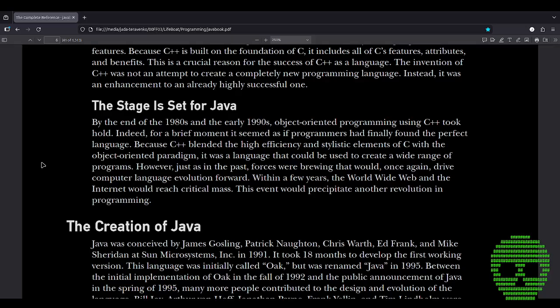However, just as in the past, forces were brewing that would once again drive computer language evolution forward. Within a few years, the World Wide Web and the Internet would reach critical mass. This event would precipitate another revolution in programming.